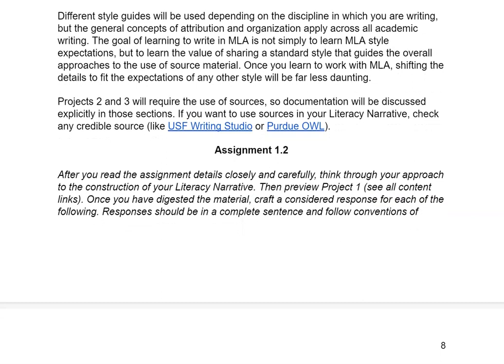Different style guides will be used depending on the discipline in which you are writing, but the general concepts of attribution and organization apply across all academic writing. The goal of learning to write in MLA is not simply to learn MLA style expectations, but to learn the value of sharing a standard style that guides the overall approaches to the use of source material. Once you learn to work with MLA, shifting the details to fit the expectations of another style will be far less daunting.